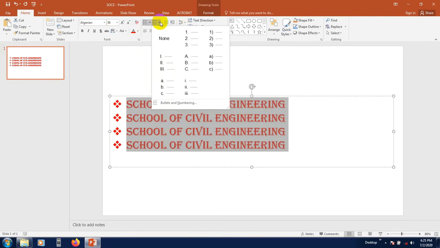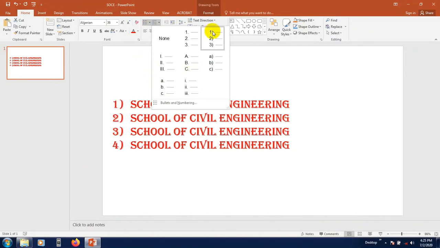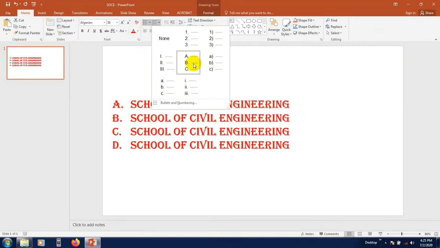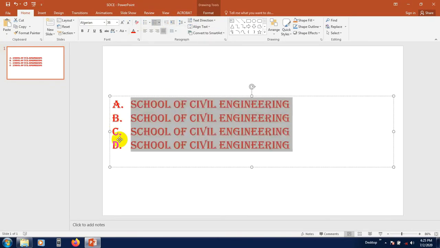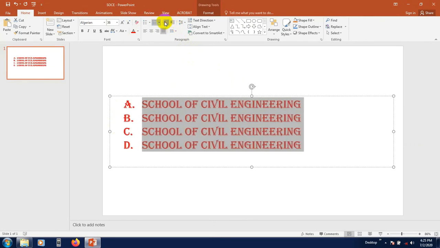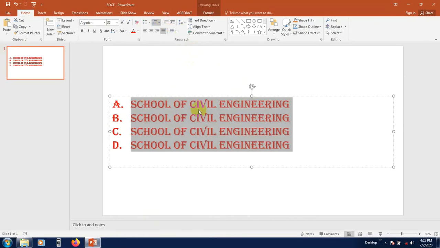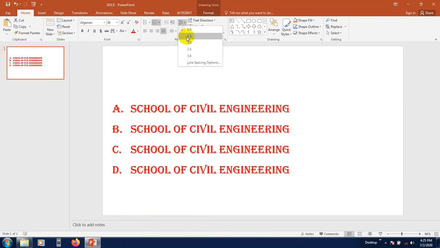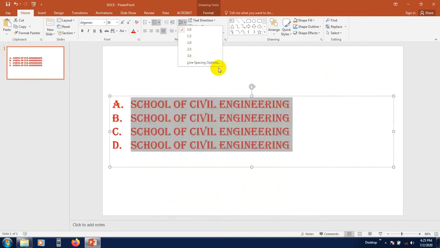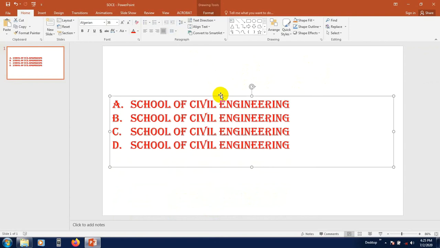Otherwise, you can come here and use that. Select any of them and simply click here, just like that. If you want to move it right or left, you can simply click here and it will move like that. Also if you want to give a space, come here and give the space like that. So actually it's done.